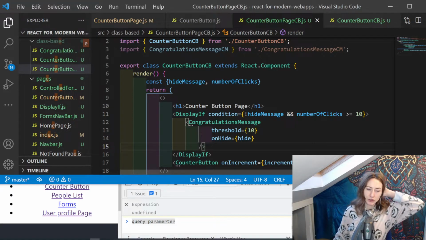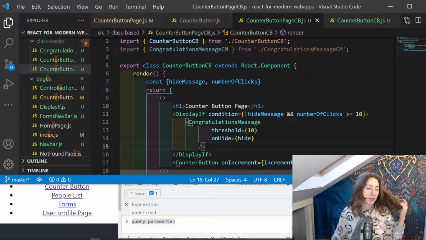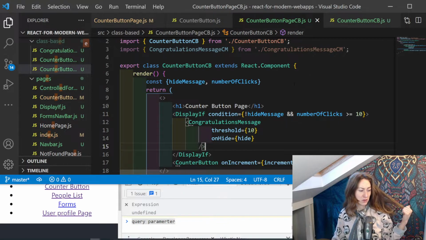Alright, okay, so he did do it right. So yeah, hide message and number of clicks, that's what we want.